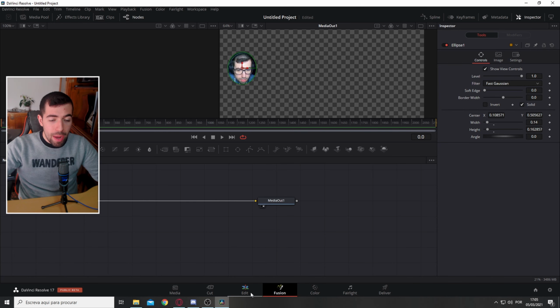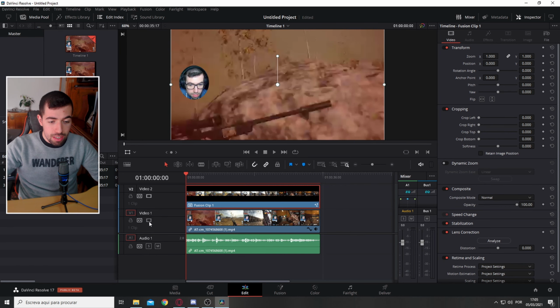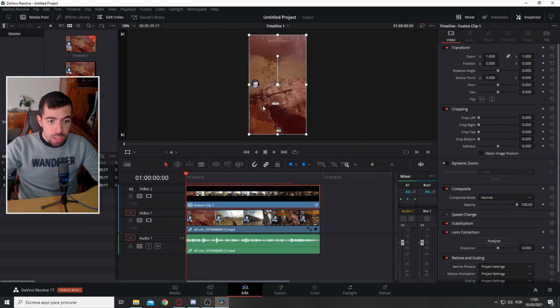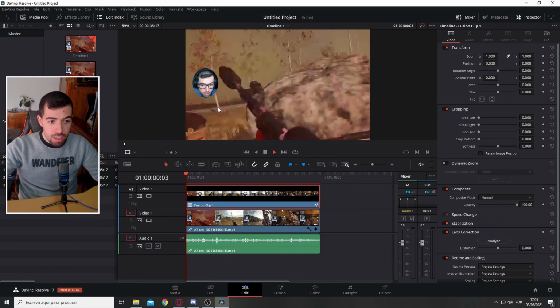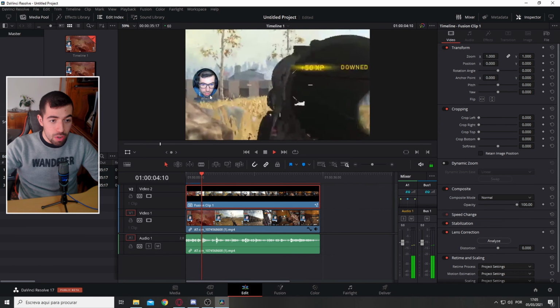I think this looks okay. And now if you guys go back into edit, you can see very well, if I enable again the clip below it, you can see my face here in a circle, and it's synchronized with the clip. You can see it very well. There's no lag, there's no nothing.